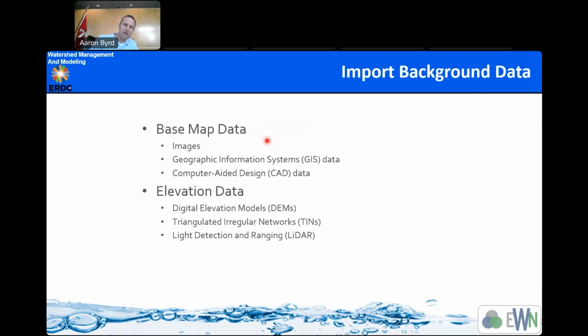So WMS can be used to import background data, and by background data, I'm talking about... Have you guys had experience with GIS data? Okay, so that's what I'm talking about with background data. There are different GIS formats that are supported by WMS, and it supports almost all the common GIS formats. So like images, you might have a TIFF image or a JPEG image that might be geo-referenced, and you might want to bring that in.